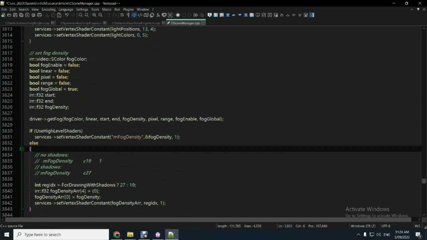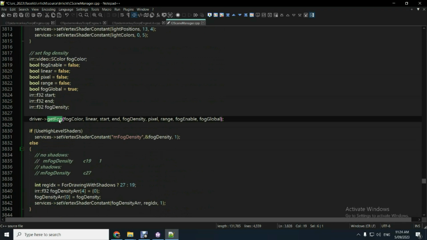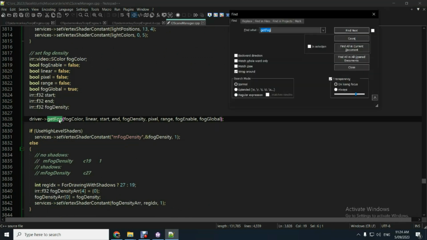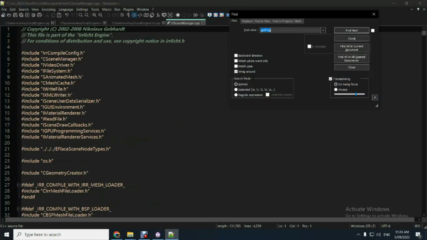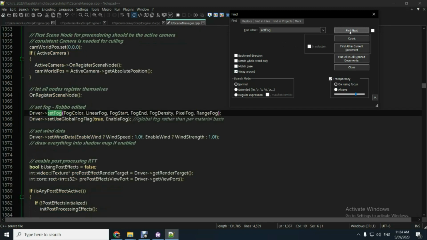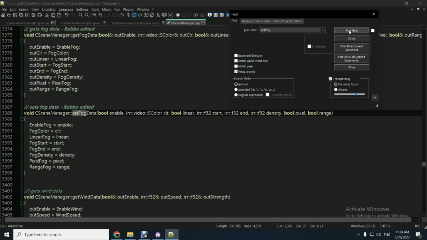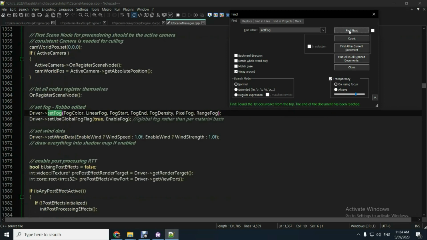Alright, so now we want to get to the function. This function, get and set fog. Let's just cancel out of that, go to the top, Control F, paste that in. Now we want to set fog, just the basic function. It's in there somewhere. This is my adjusted one. Now that's not the actual function. This is calling the function. I want to find the original function. No, that's get set fog data. There's another one called set fog. Okay, it's not here. It's not in that file.